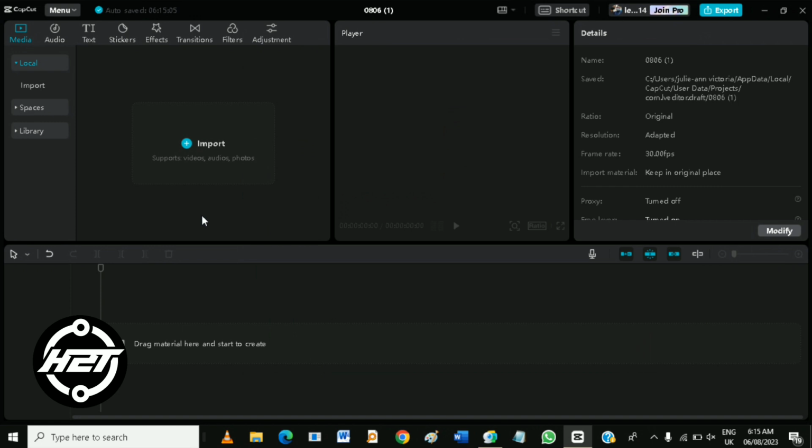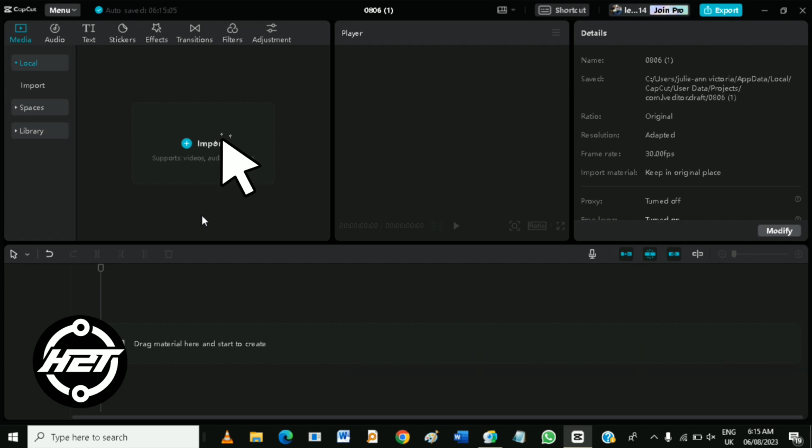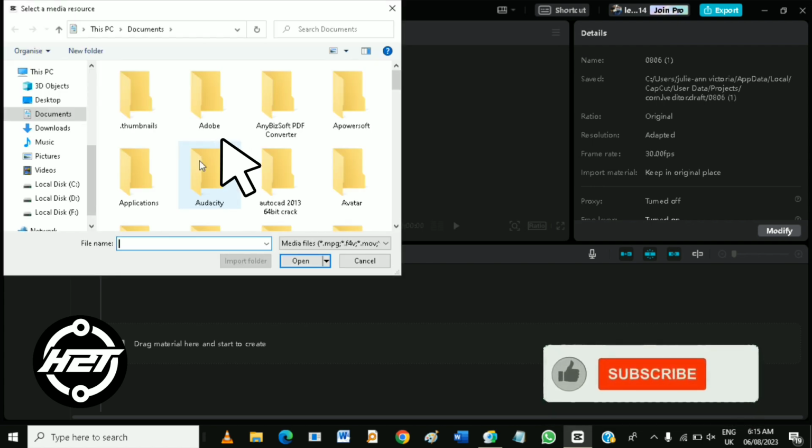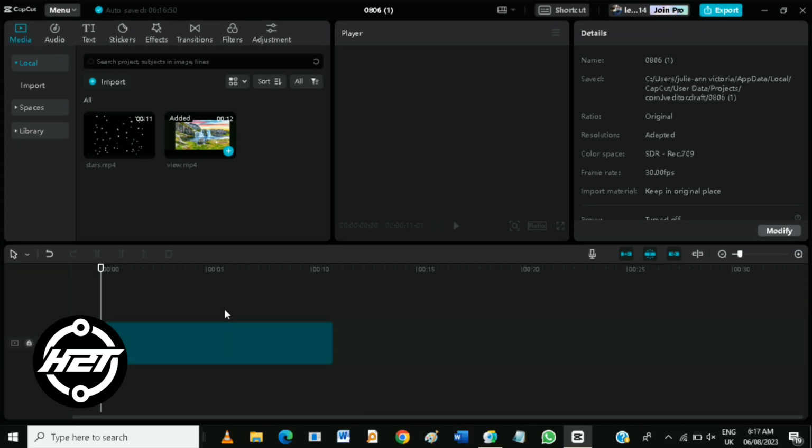To do that, open your CapCut application on your desktop computer and then click import to import the videos that you want to overlay. So you can see now the two videos that you want to overlay on CapCut.